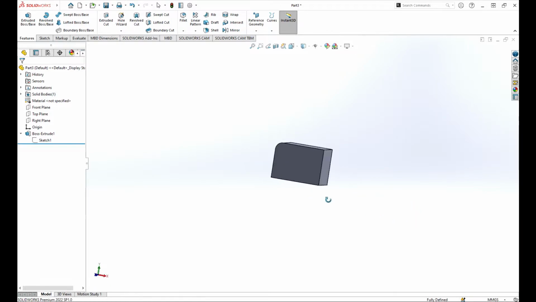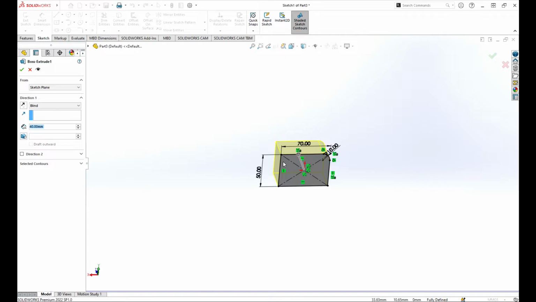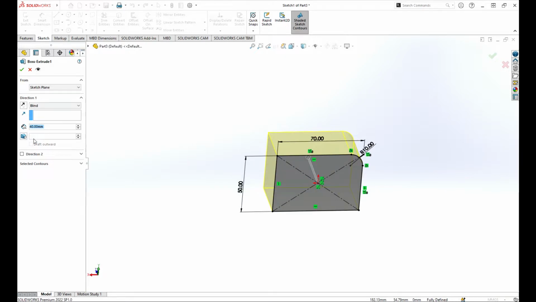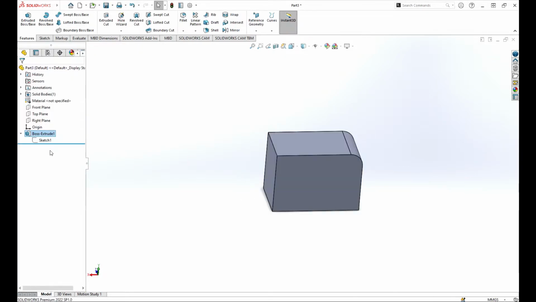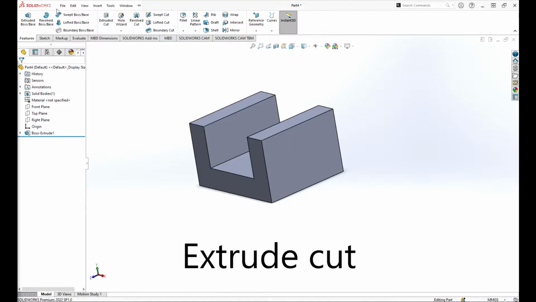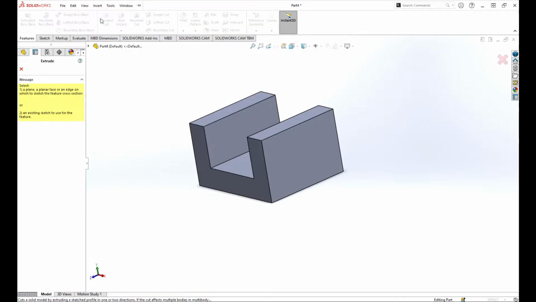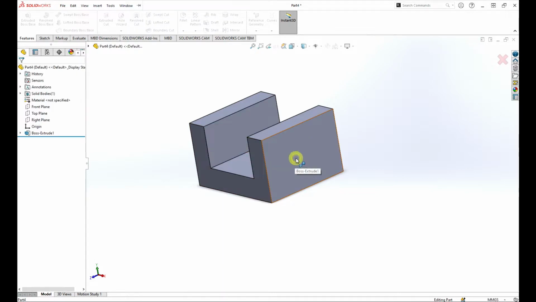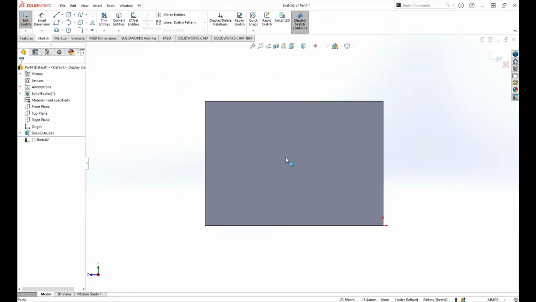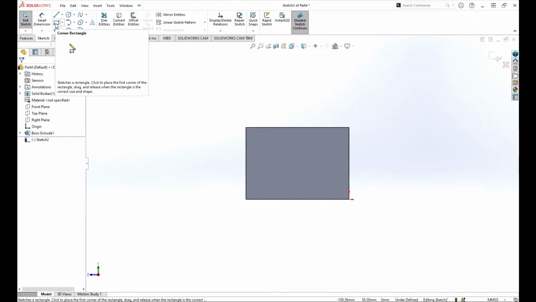So that is how the extrude command works. You also have the freedom to edit the extrude itself. Just double click it and it will open that window for editing. The next bit we want to do is extrude cut, and you can see if you click extrude cut, it will ask you to select a sketching face or a sketching plane.